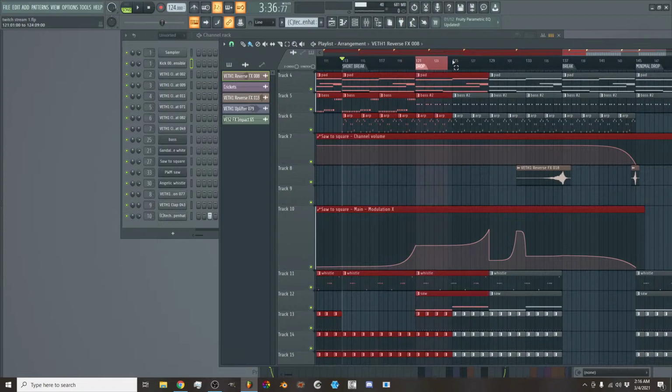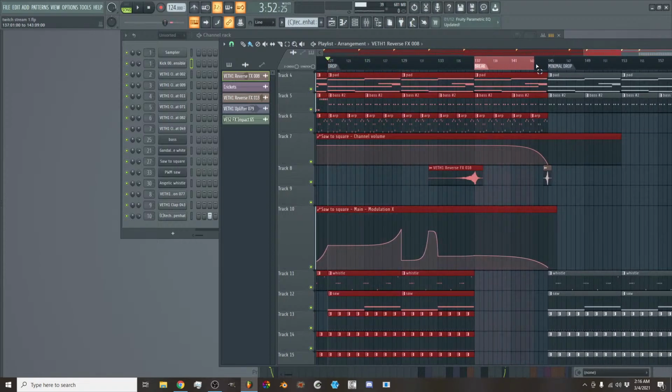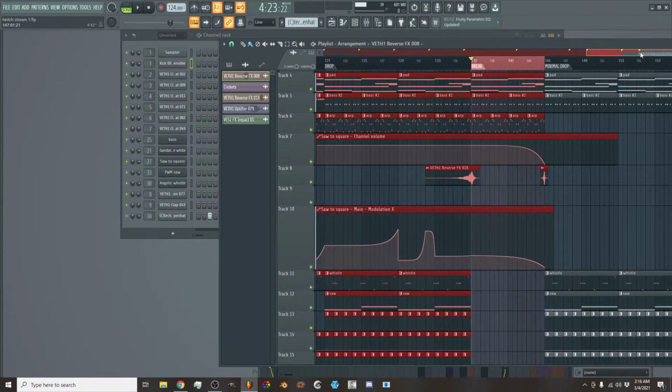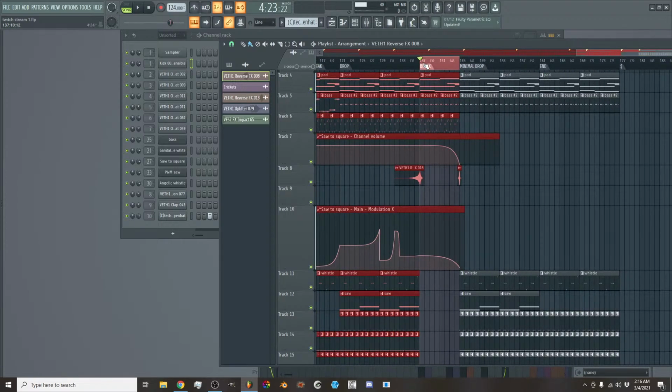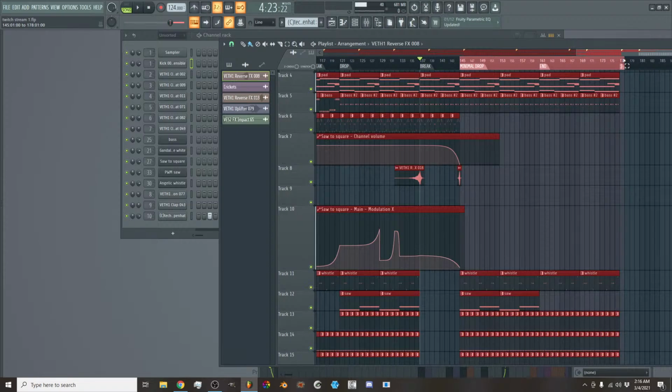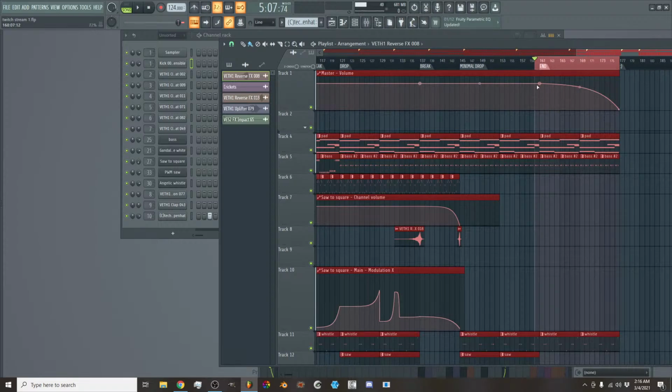And then a short break for two of these bars. Then another drop for 4 of these bars. Then another break for 2 more bars. And then you got the second drop, the minimal drop. 2, 3, 4, 5, 6, 7, 8. And then half of this, 4 of these, is where you start automating down the volume so that you can finish it.